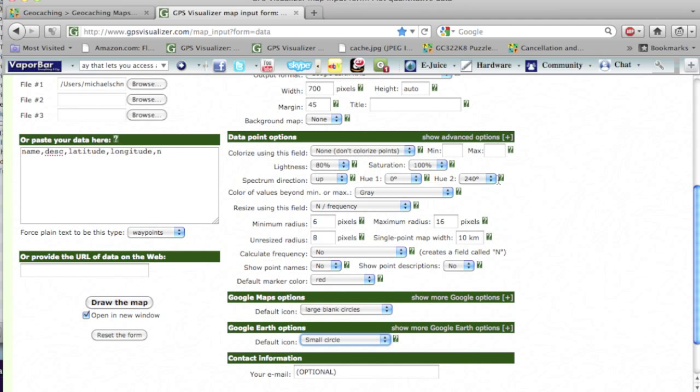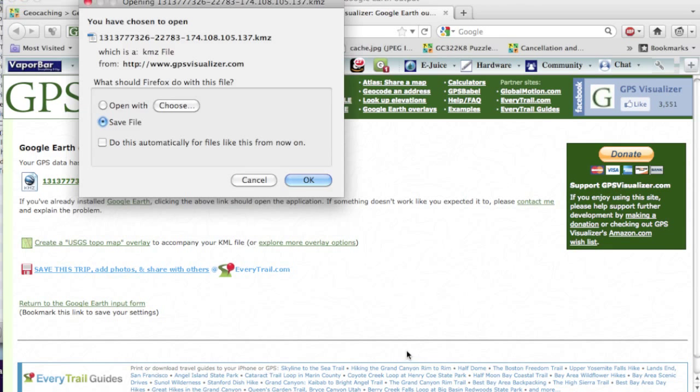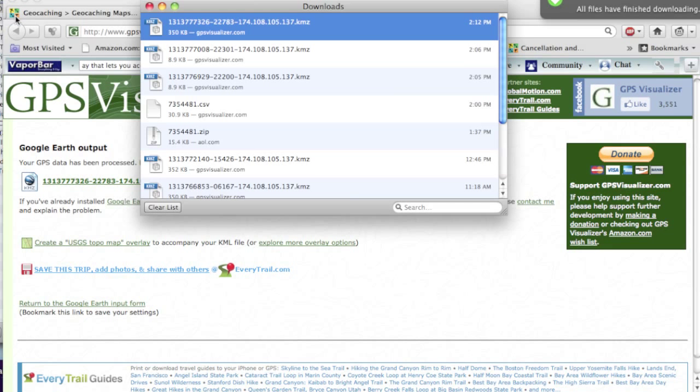And that's pretty much it. Click on draw the map. This will take up to a minute or so, depending on how many waypoints you actually have inside the file. Once it's done, you'll get a page like this. Click on that KMZ file and save it.